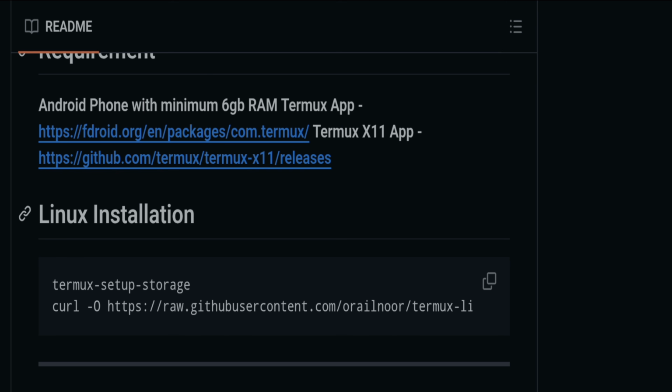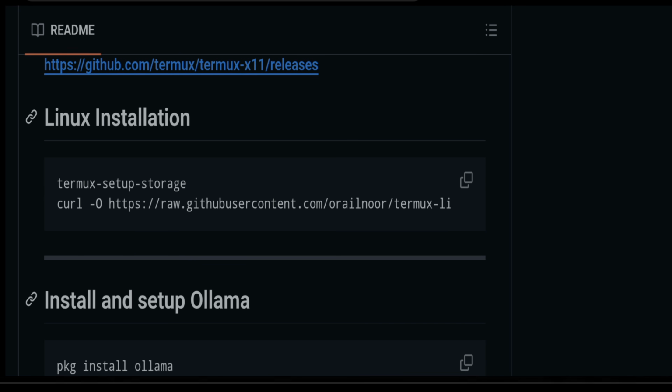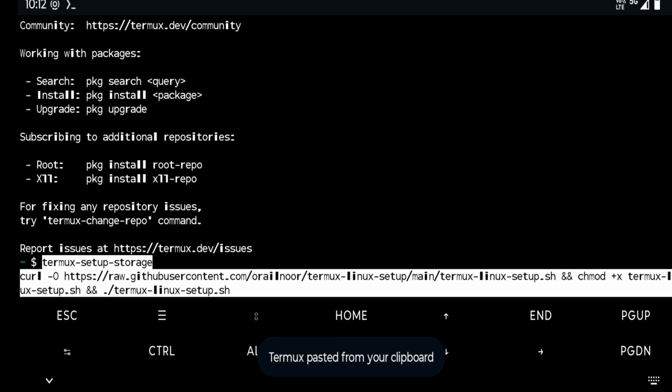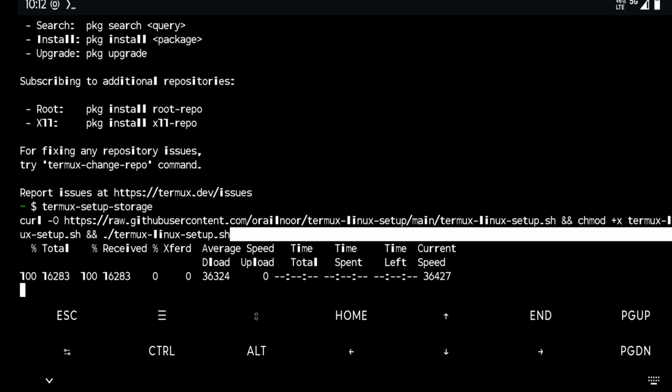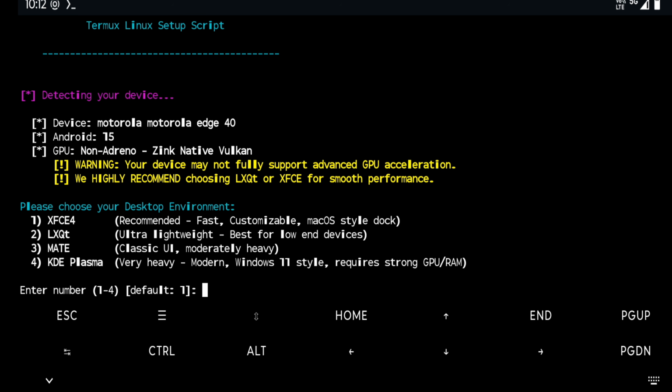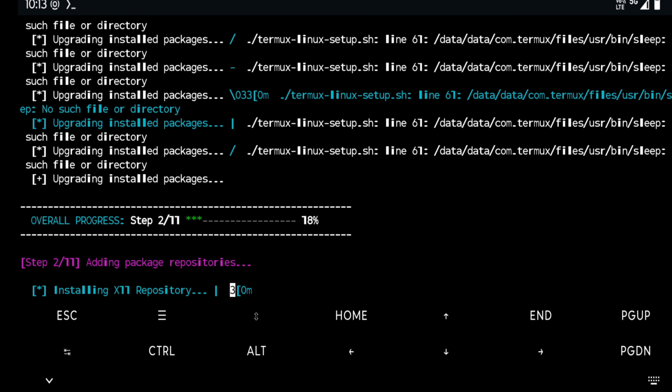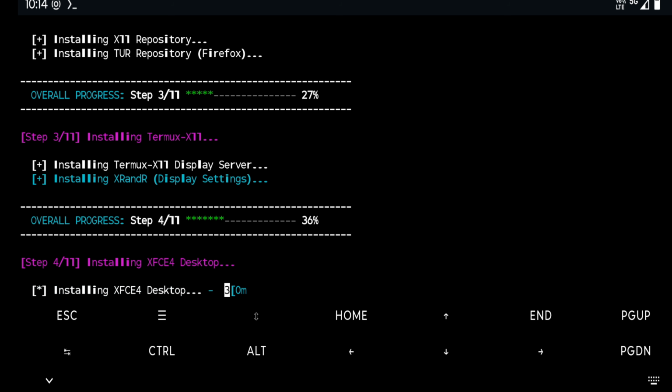Once everything is installed, head over to the repository, copy the Linux installation command, paste it directly into Termux, and hit enter. It'll prompt you to choose a desktop environment. Go with the XFCE version, press 1 to select it, and let the installation run. Depending on your connection and device, this could take a few minutes, so step away, grab a coffee, and let it do its thing.